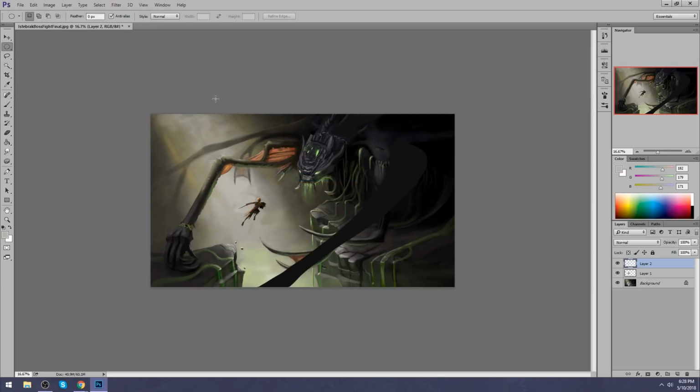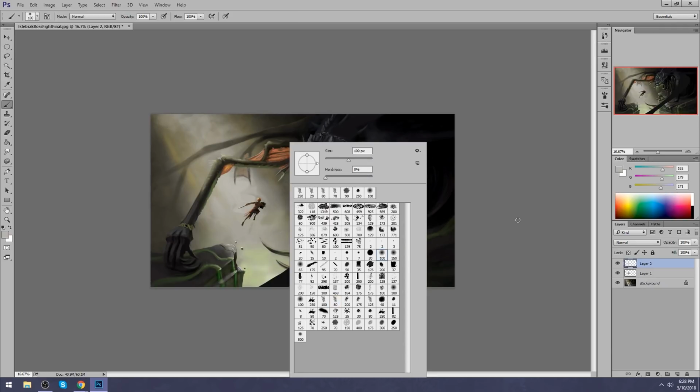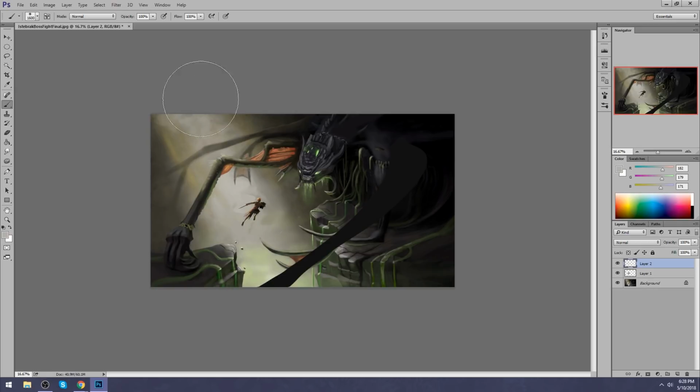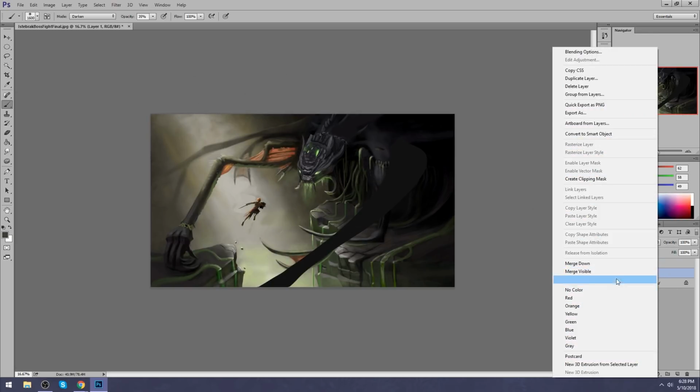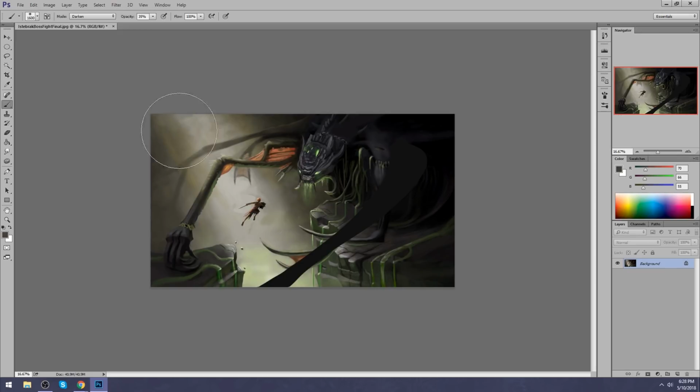So this little beam of light that's allowing us to see him is one consistent beam of light that makes it look like we're not really in a cave. But if you thin it out toward the top just a little bit, it'll make it look like it's actually coming from a small window in a cave, and that's making the time of day feel a little bit more accurate. So flatten image. Am I still on darken? Yes.